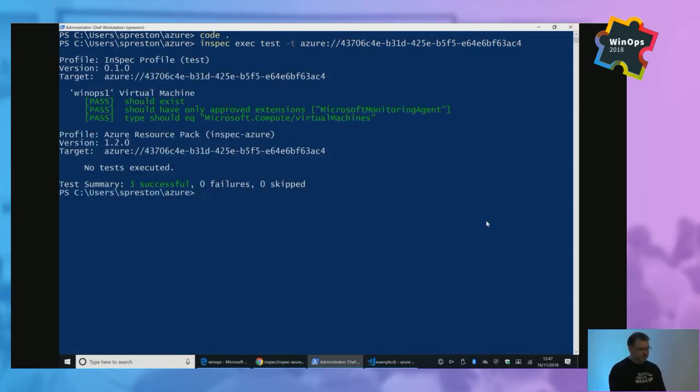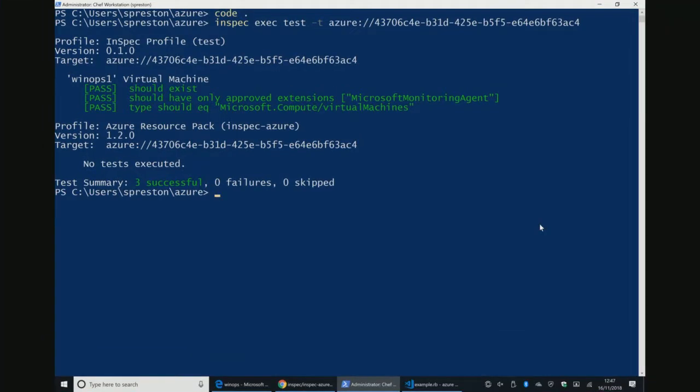There we go. Okay, so it connects to the management endpoint, and it goes and verifies the things you've asked for within that profile, the matchers such as should exist. And then we give you some access into the properties of the resource via the API. So in this case, we're looking at things like approved extensions.